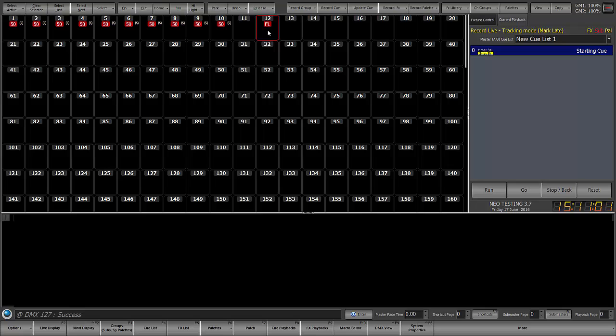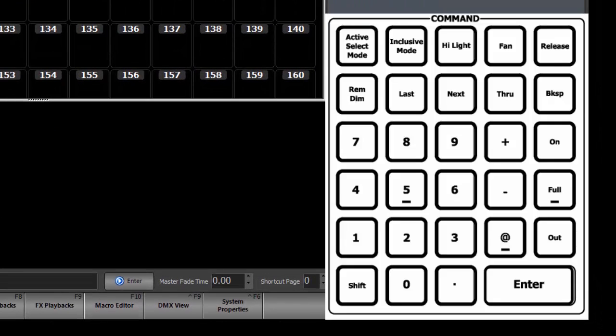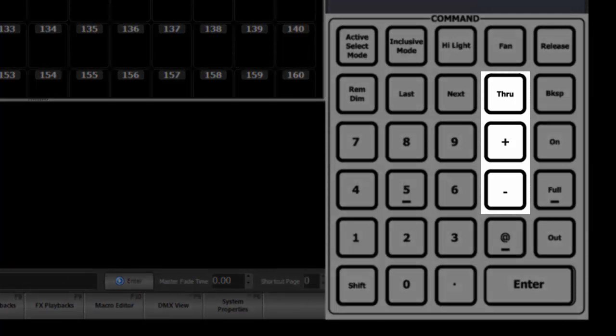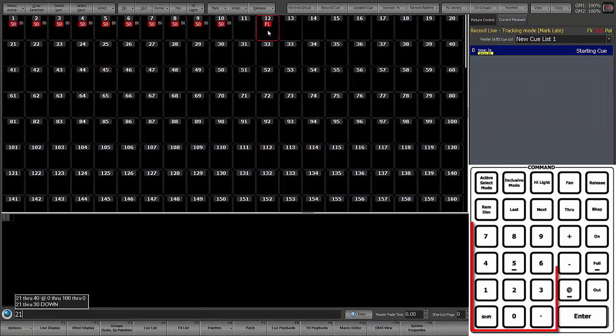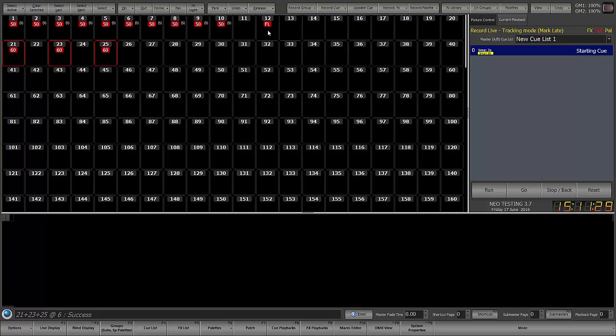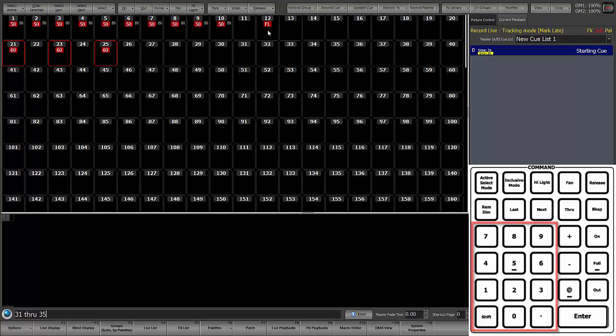Now let's talk about selecting multiple channels. To the right of your 0 through 9 and to the left of your auto-completing keys, you have three keys for this, and that's through, plus, and minus. So we'll start with plus. I can say 21 plus 23 plus 25 at 6, enter. That's pretty basic. I could also use through, so I can say 31 through 35 at 5, enter.